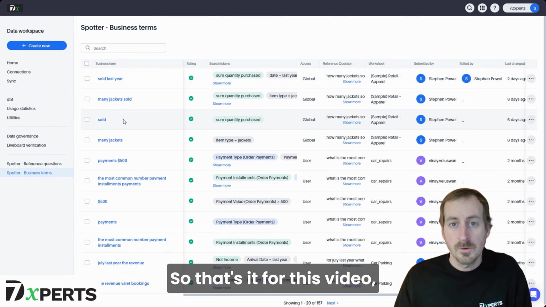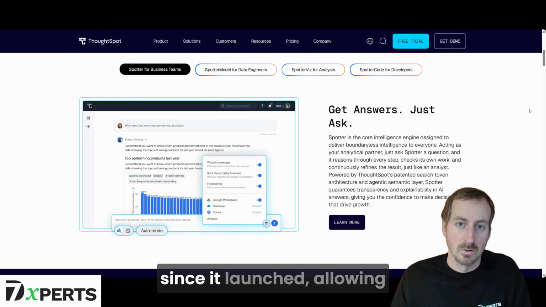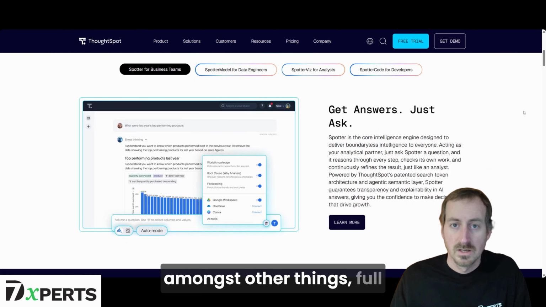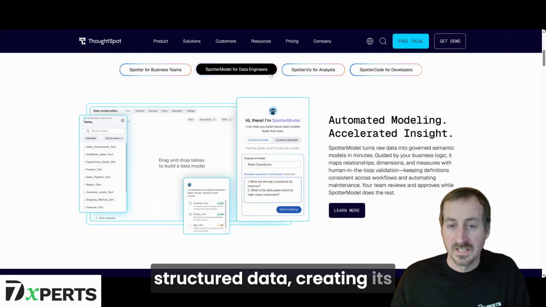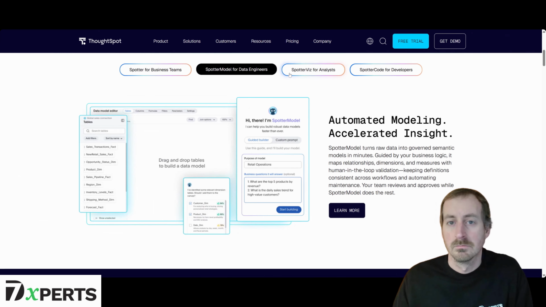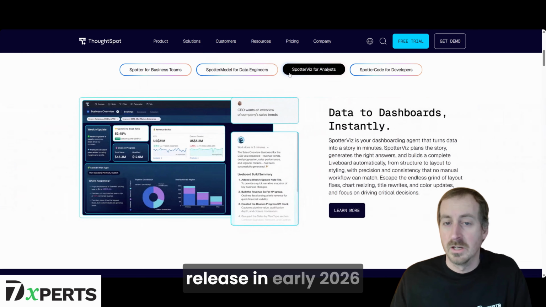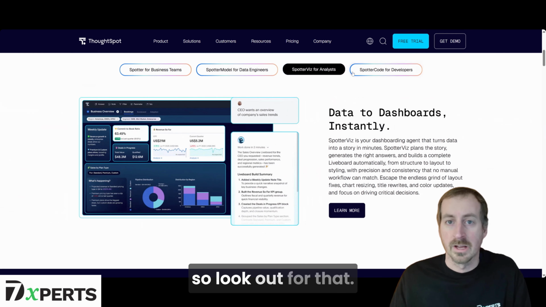So that's it for this video. But what I will say is Spotter 3 has just been announced, and this is set to be the biggest update to Spotter since it launched, allowing, amongst other things, full blending on unstructured and structured data, creating its own code, and advanced reasoning, to name but a few features. Spotter 3 is scheduled for release in early 2026, and I'll be there first to cover this as soon as I can, so look out for that.